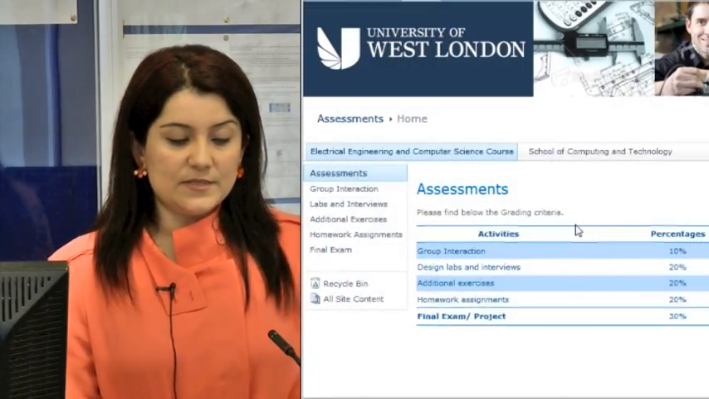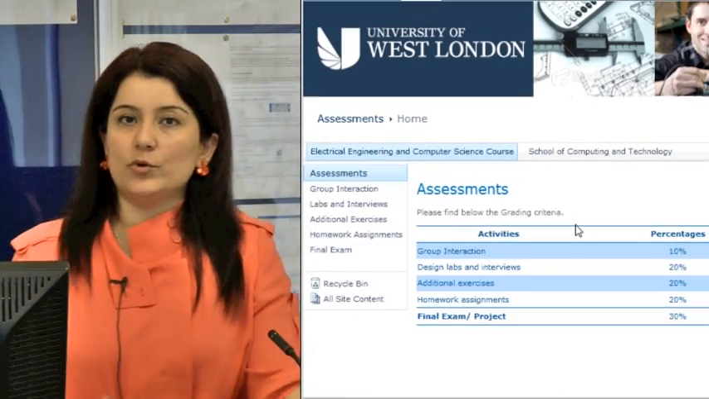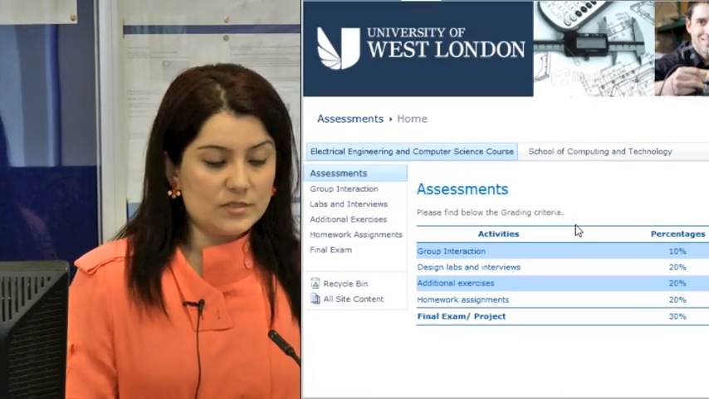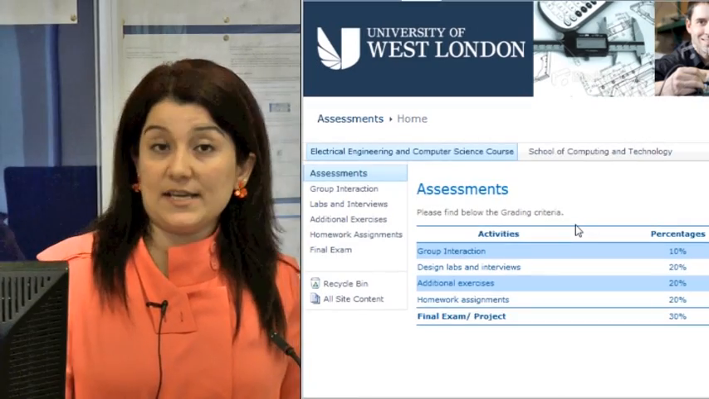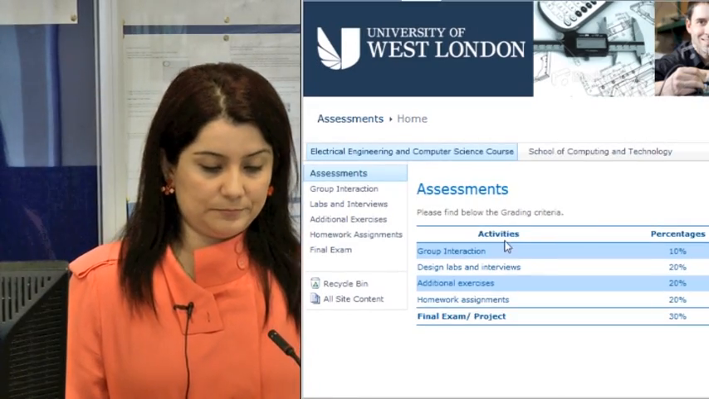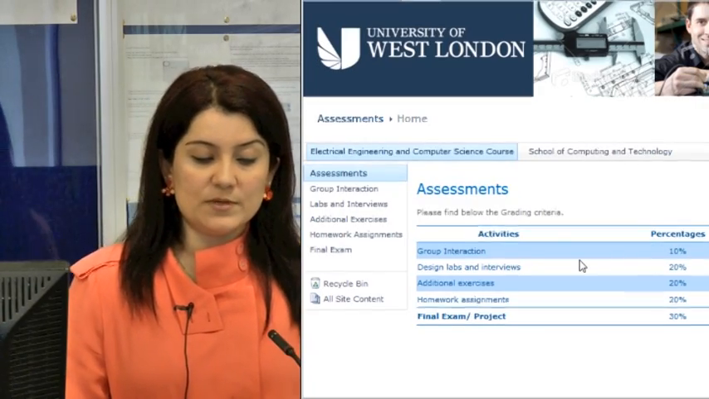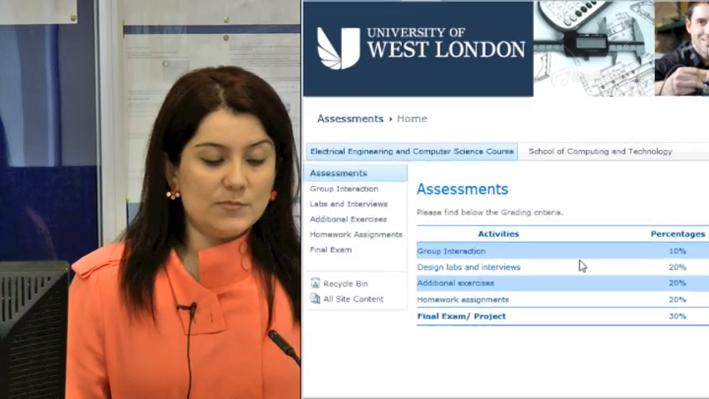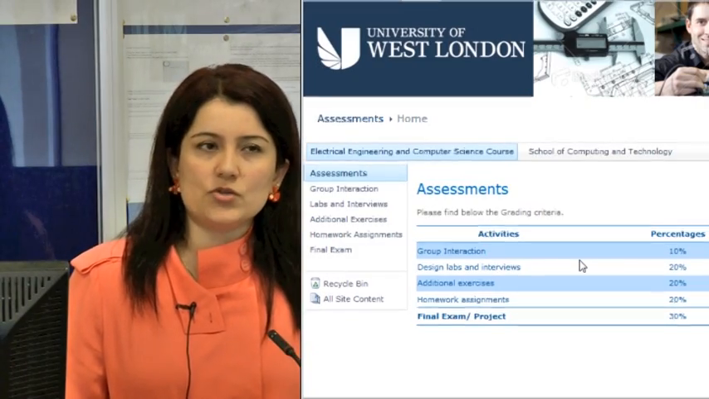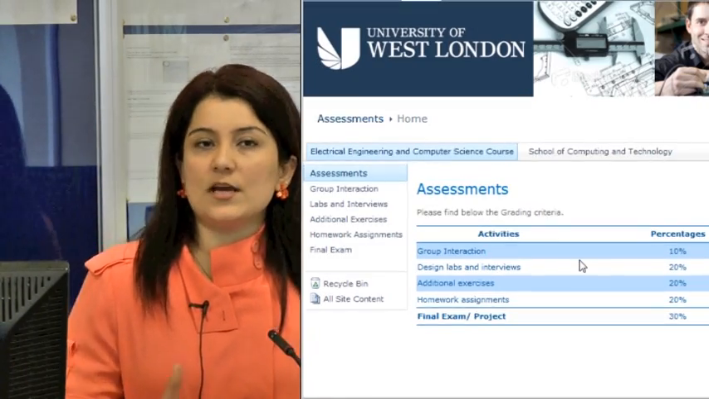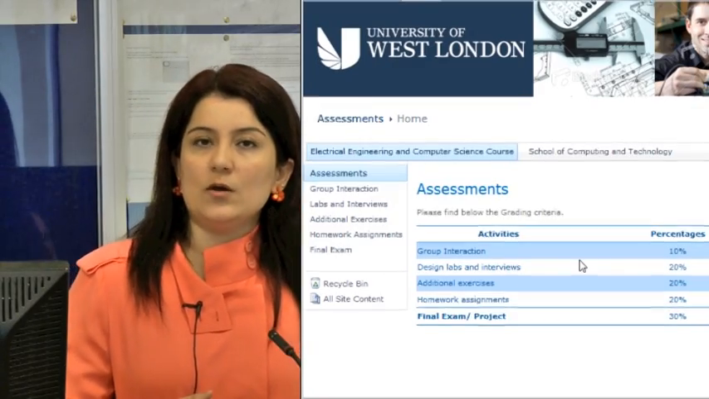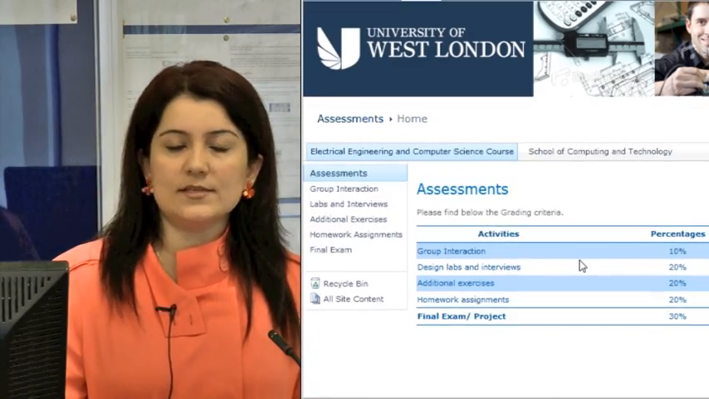My course website also has a section called assessments. In the assessment section, I can see how I'm going to be marked. Also, I can use this section to upload my assignments, check my scores. As you can see, the group interaction has got 10% of weightage. I can demonstrate group interaction to my lecturer by taking part in discussion boards, by creating project workspaces, meeting workspaces, and also acting as an expert.